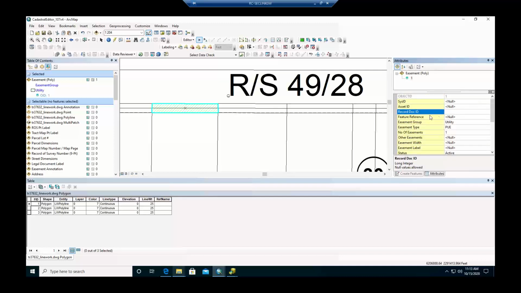If we're going to separate it into polygons, it'll be related to the lot that it's sitting on. It might be time consuming, but then you could search for that data by the map book, the tract number and the lot number. I'm thinking record doc ID is an important attribute that you will fill in, right? Yeah. And the other thing is the feature reference.